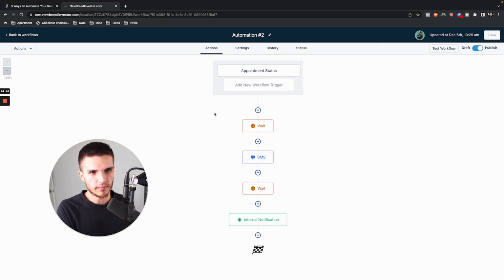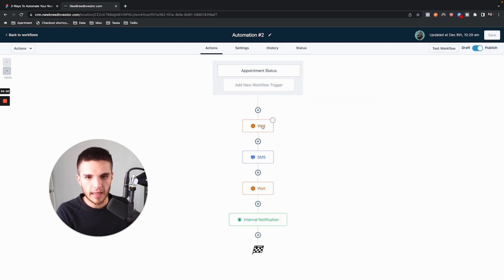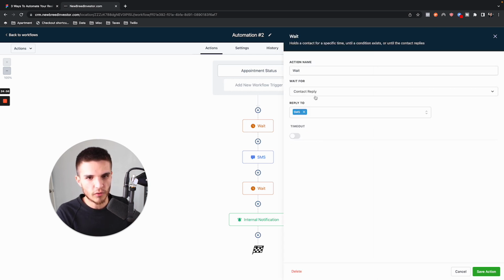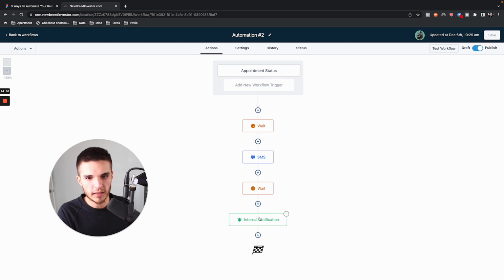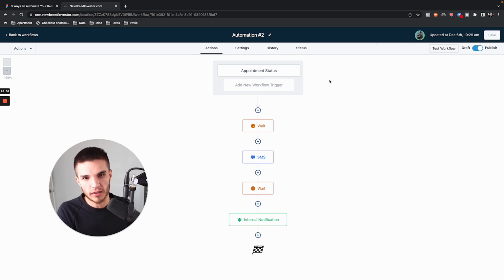You can put this as long as you want, but basically what the automation does now is when the appointment status is no show and we wait 5 minutes, then we send that lead a text. Then we wait for that lead to respond, and if they do, then we're going to text our team member, hey, this guy just jumped back in after missing the call. Go see what it's about, basically.